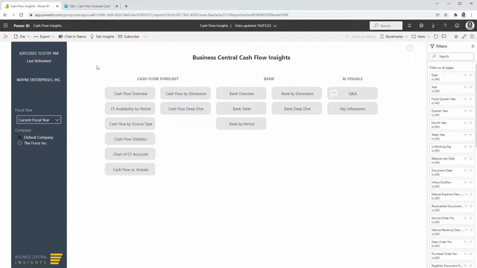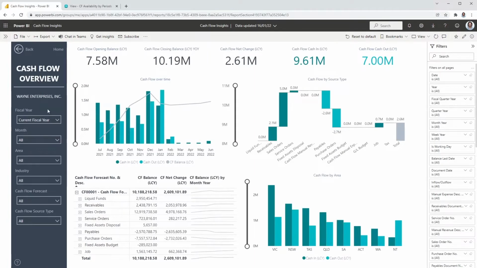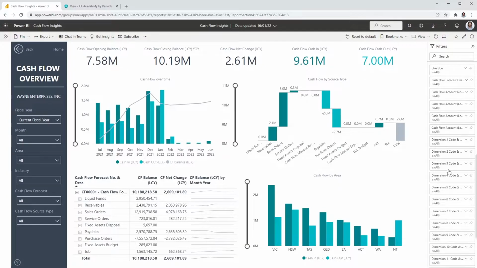Before starting, select the company you'd like to use on the left-hand side. All reports will have a menu on the left-hand side displaying the most commonly used filters, including fiscal year, month, area dimension 1, industry dimension 2, cash flow forecast and cash flow source type. For additional filters, check out the filters pane on the right-hand side.